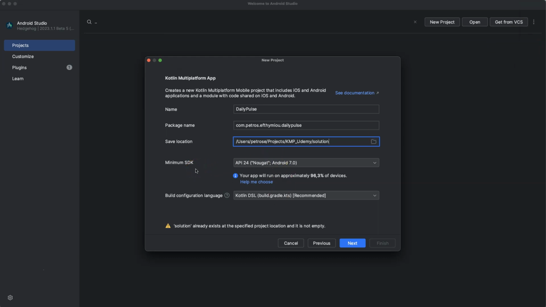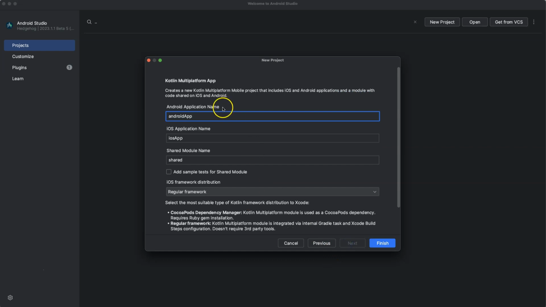The minimum SDK is going to be API 24, which means that our application will be able to run on any Android device running Android 7 or above. And for build configuration language, we are going to pick Kotlin DSL. We are not going to change the names of our packages over here. We are going to examine those packages in the next videos. I'm not going to add the sample tests just yet. And for iOS framework distribution, we are going to select regular framework.